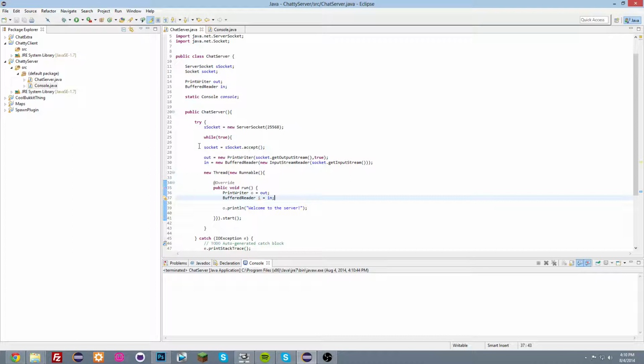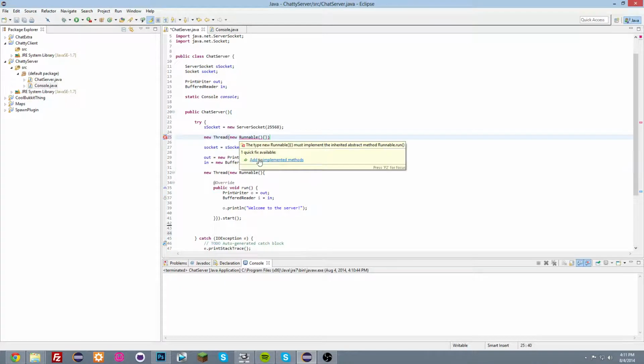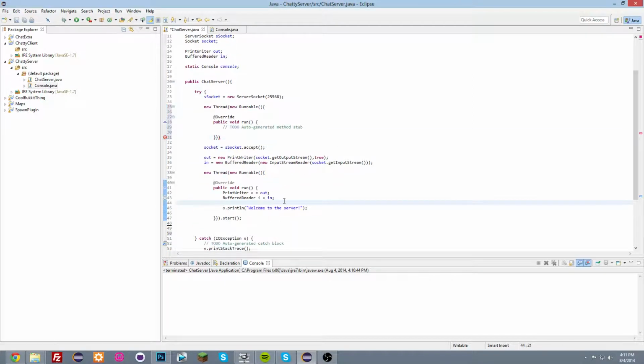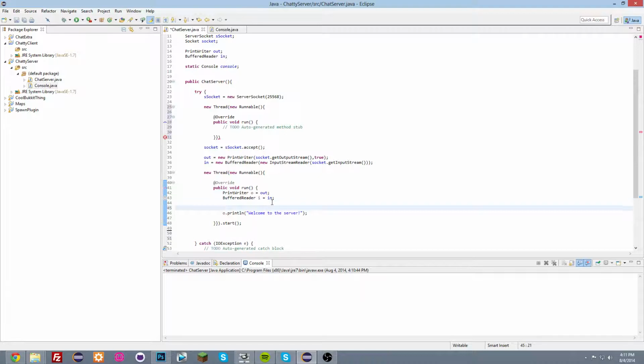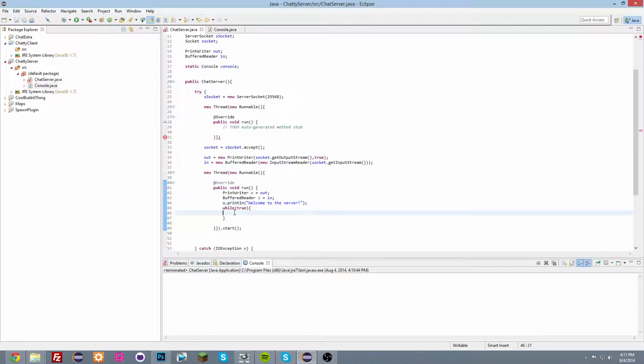It's because we need to do a separate thread here. So just do new Thread, new Runnable, and just add unimplemented methods. Oh, sorry. In here we also need a while true. Just have that while true there. We won't do anything there right now, but just have it there. And we're going to do dot start.